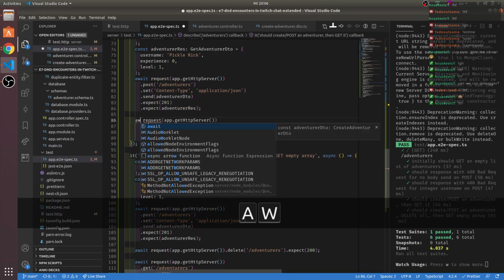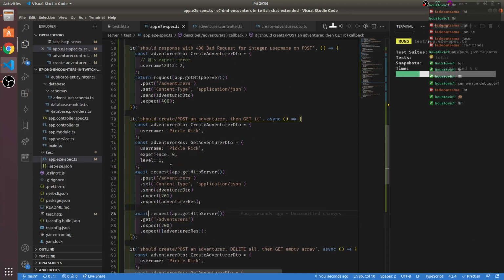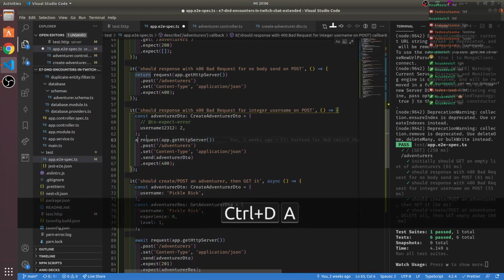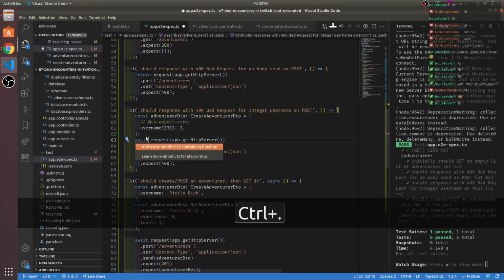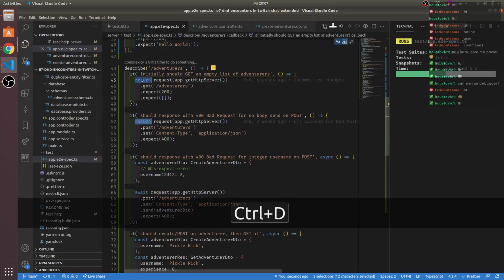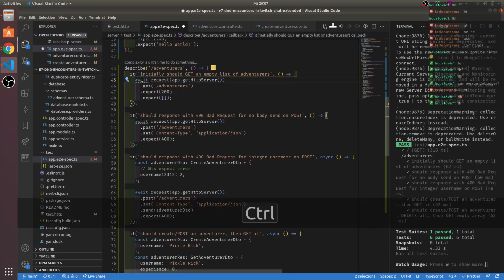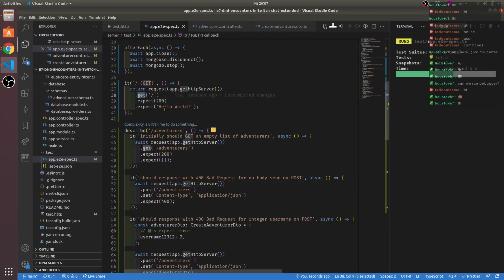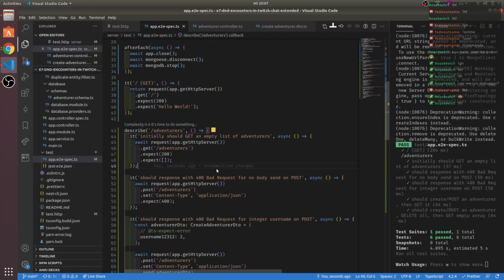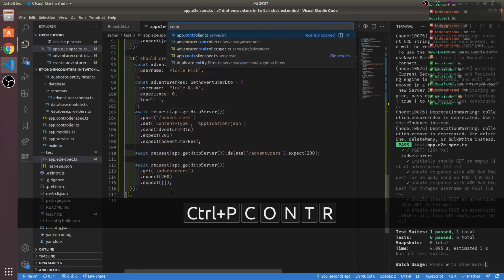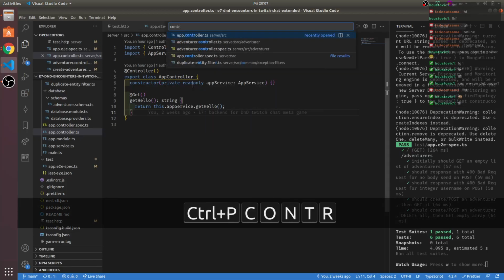Let's make these returns into awaits just for the sake of consistency. I like it better if it's consistent. And we also don't have to change anything in that case if we want to extend it, as you have seen. So I think we've completely tested our controller now.